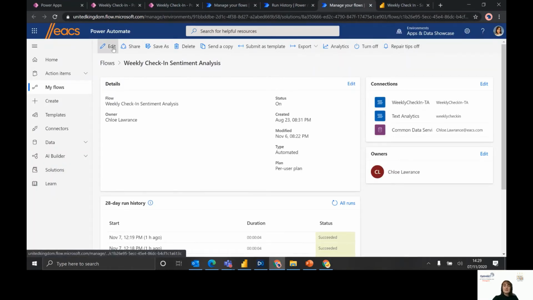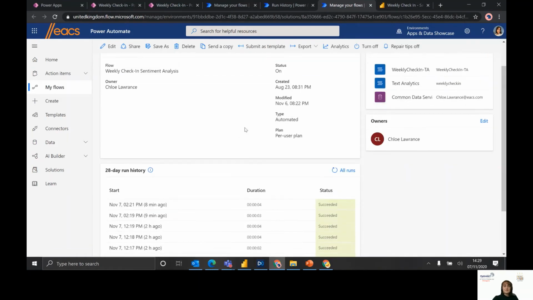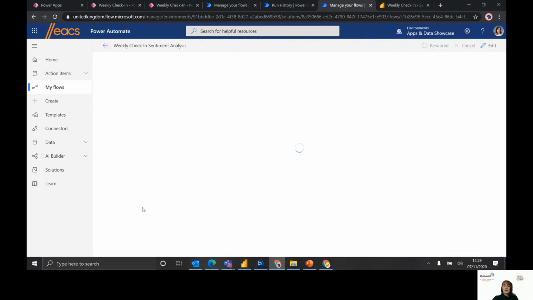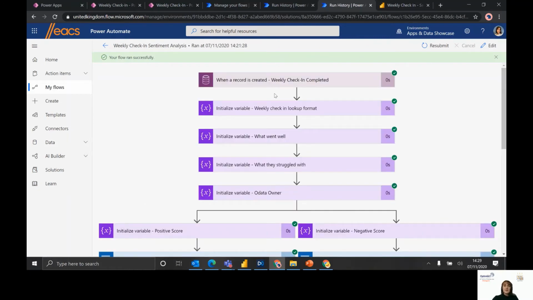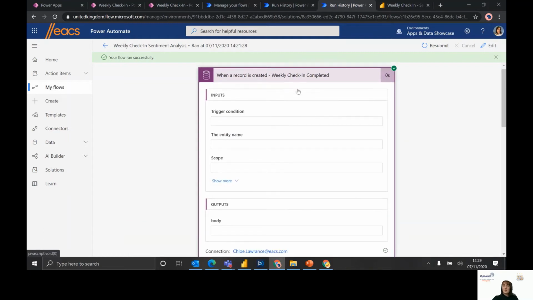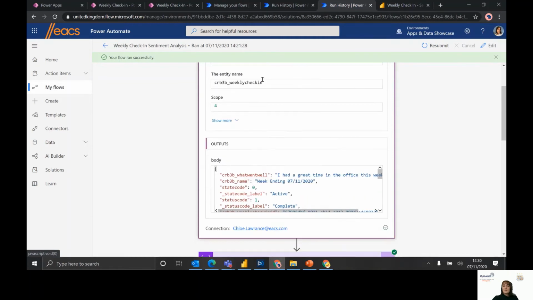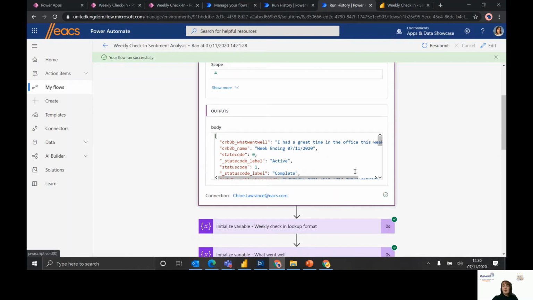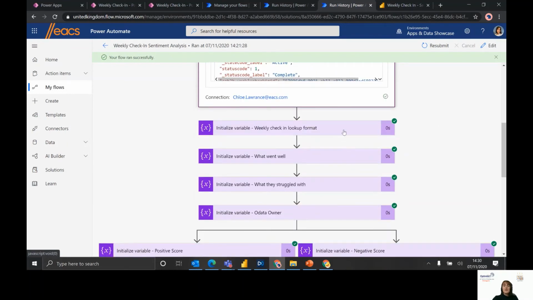So let's have a look at another flow now and review the sentiment analysis flow. So let's do a refresh on this one. And have a look at that sentiment analysis that ran in the background as well. When we submitted that weekly check-in record, let's see what actually happened. So we can see that it's discovered that a record has actually been updated on this particular entity, which is our weekly check-in. And you can see that it's gathered all of that data from what I've entered when I use the application. Now we're creating a few variables there.